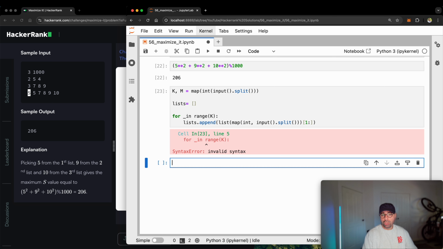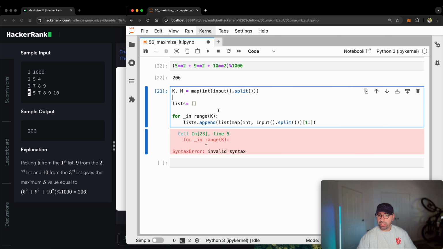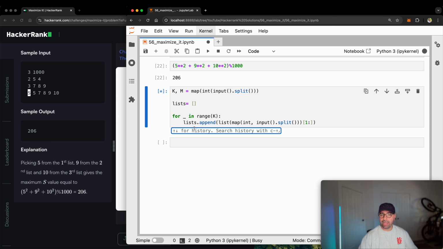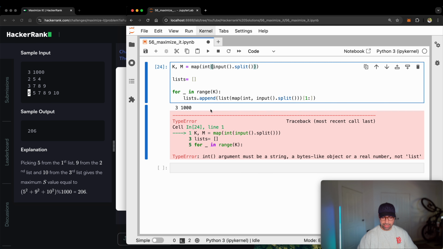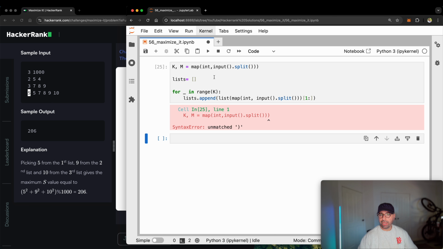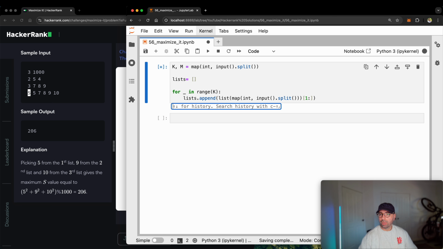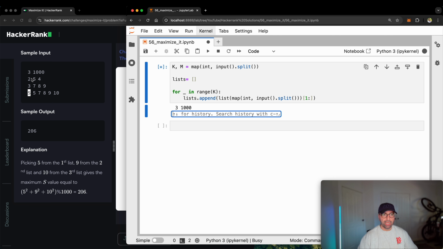There is no problem, so run that. It says, hey, this is not really what I wanted. I've forgotten that space there. Let me run that. I will paste exactly what is on Hackerrank: 3 space 1000. And this one is a comma, that's my bad. Let me run that again. Just got an additional bracket there. All right, 3 and 1000. Okay, the first list is 2, 5, 4. Let me just input them: 2, 5, and 4.